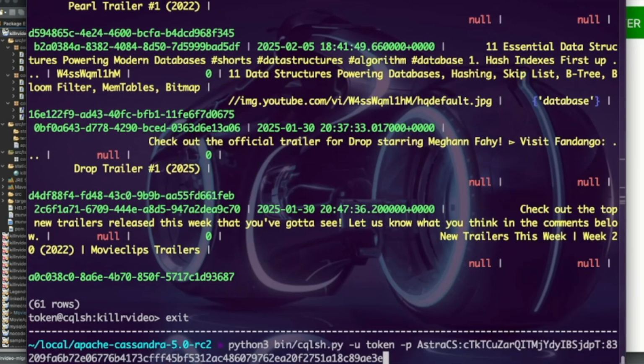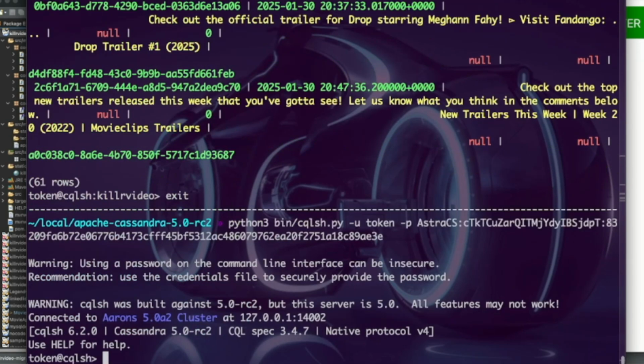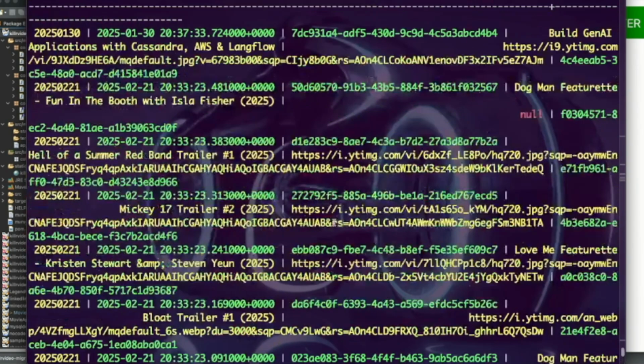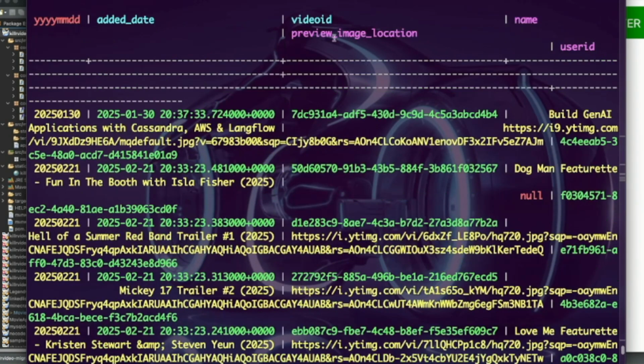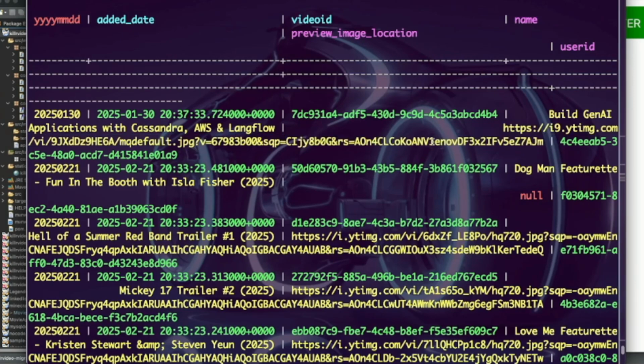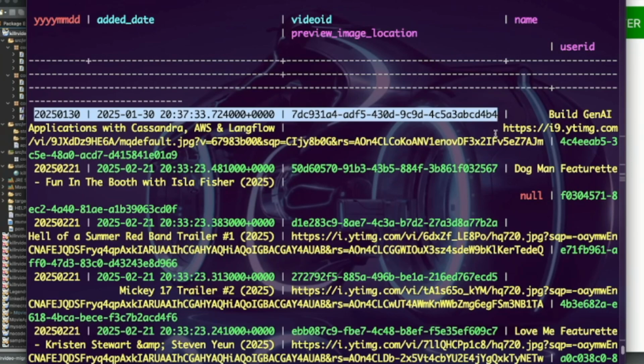So let's bounce back into CQL shell here. Use Killer Video. Let's just do a select from latest videos, and here we go. The preview image location for my video here must not be working. Sometimes Google has a way of expiring those links, so I actually do have a new one that we can put in there. Let's go ahead and get this updated.